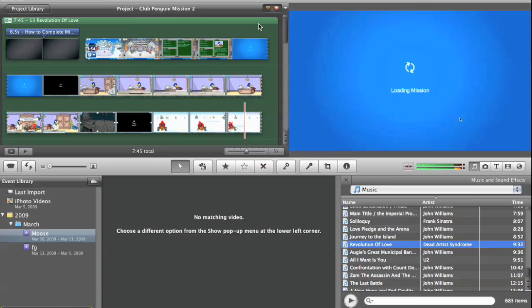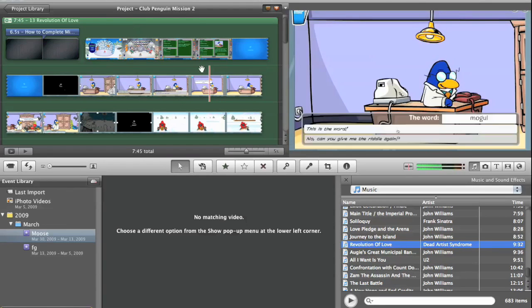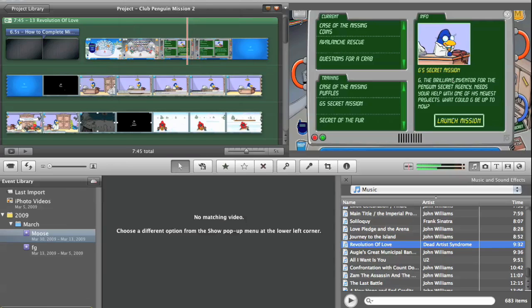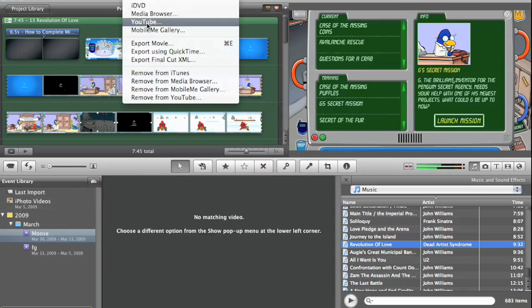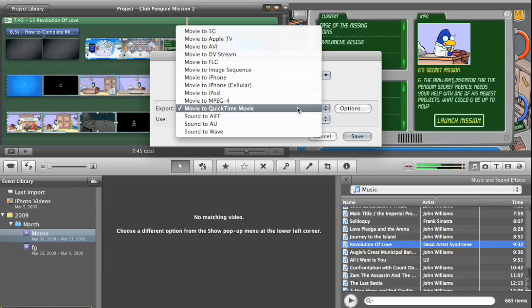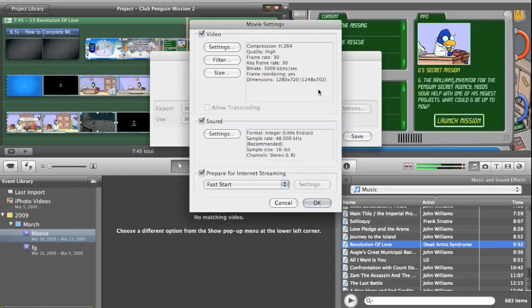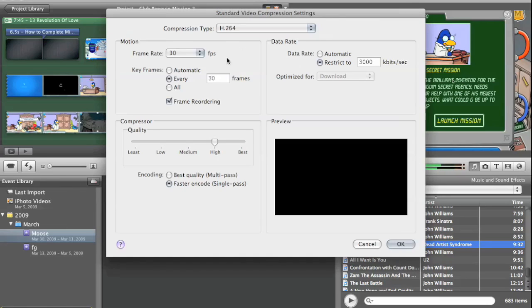Okay, get iMovie. Make sure everything is right and correct. Have all the music, then go to Share, export using QuickTime, click that, then name it, then make sure it's set to Movie to QuickTime Movie, then go to Options, Settings.